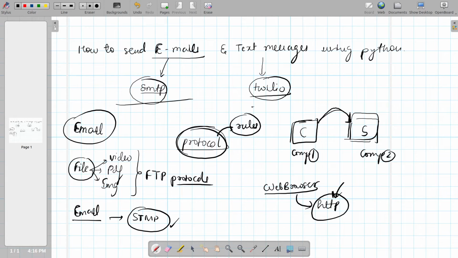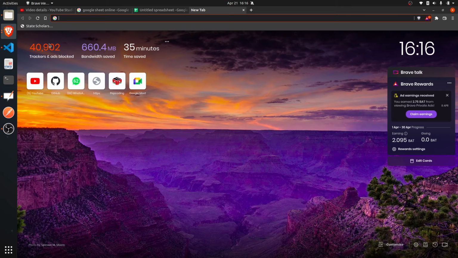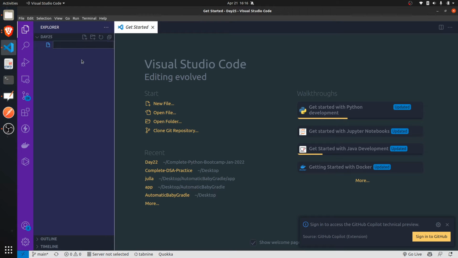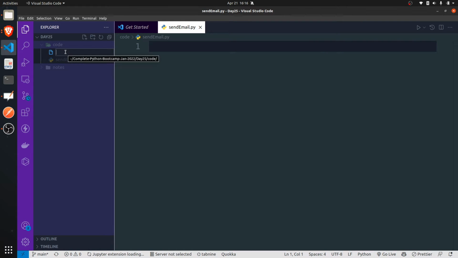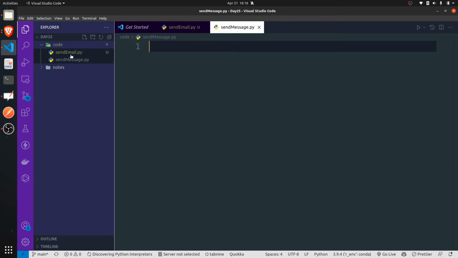Some libraries which we are going to use, I've already told you. That's the theory part, nothing much. If you have understood that, I think we are ready to write some code. Let's do it. I'll create two files. One is send_email.py, which is responsible for sending email, and one more file will be send_message.py, which is responsible for sending messages.